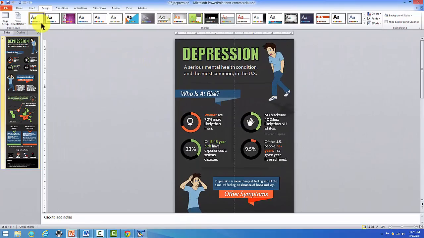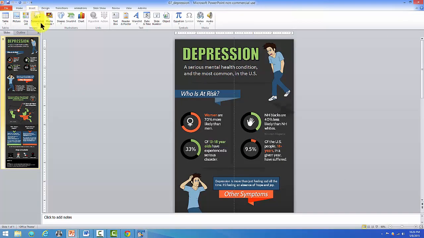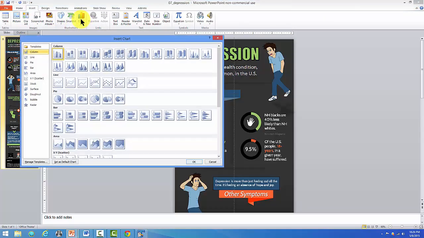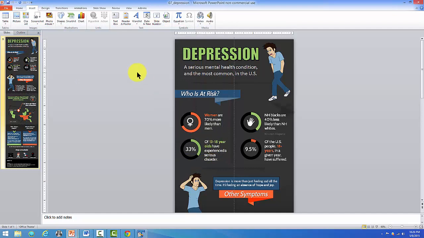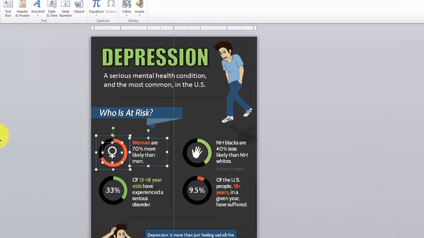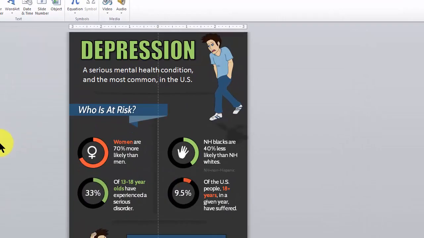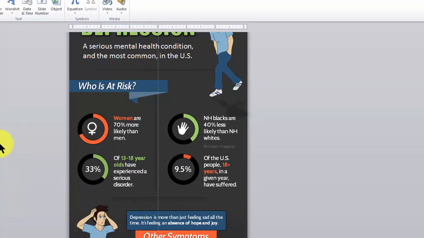Now, inside of PowerPoint, you also have the ability of using their tools with shapes and charts and SmartArt and things of that nature. But I prefer not using these particular tools when I make my infographics because I don't like the bounding box that PowerPoint puts on the screen. So I like making these donuts here by hand. And I'll show you exactly how to do that in one of our next videos.